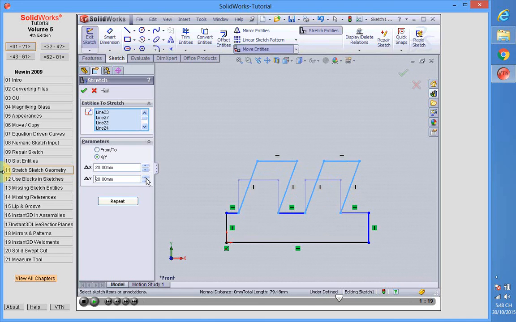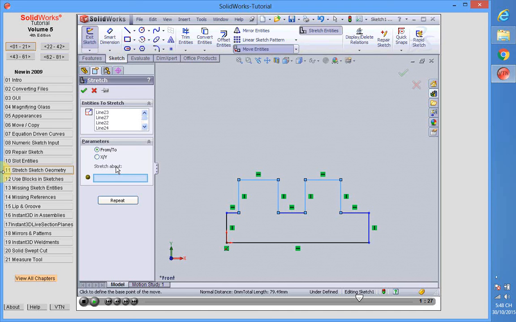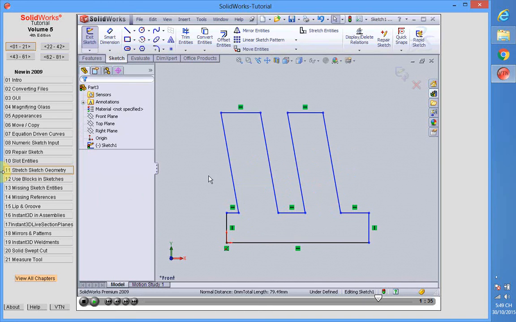Here we can enter a numeric value. As you see, it's a very handy time-saving tool. Our second option, parameters. Here we've got from to. We need to specify a base point here. And we can stretch as we need. When you're satisfied, left mouse click to accept your changes. This concludes our tutorial about stretching sketch geometry.